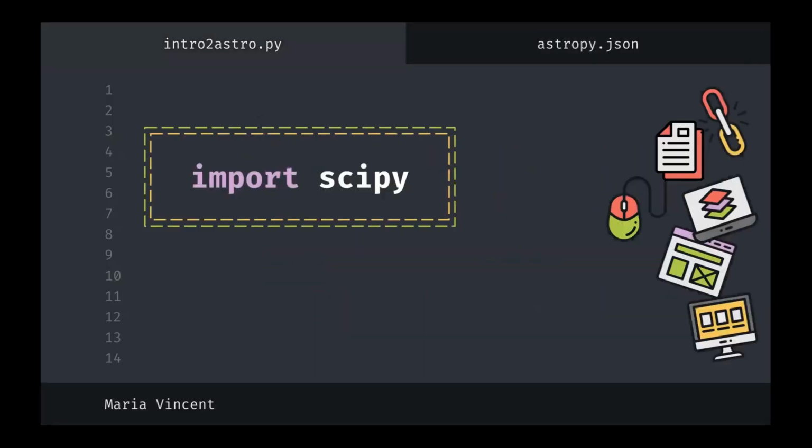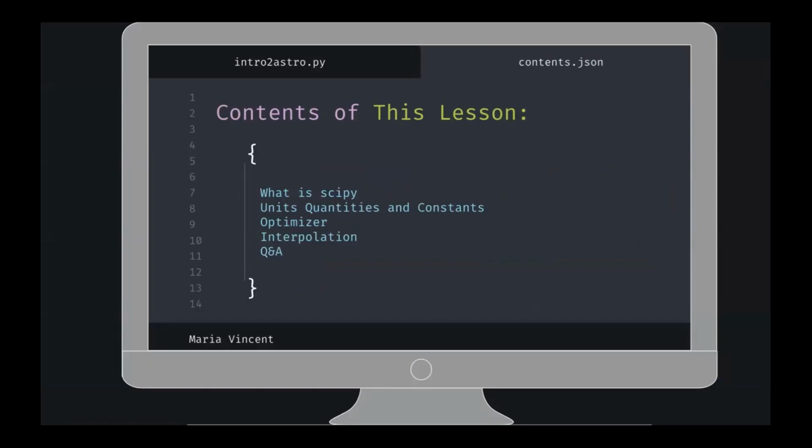Now, moving forward to SciPy, we're going to look at what SciPy is. Again, look at some units, quantities, and constants, and follow what an optimizer is, what interpolation is like, and I will pause for some Q&A. I won't be there to answer those questions, but you could probably ask Faye.